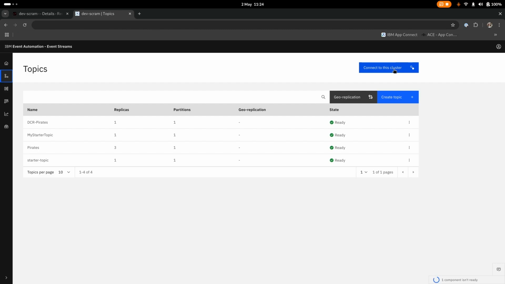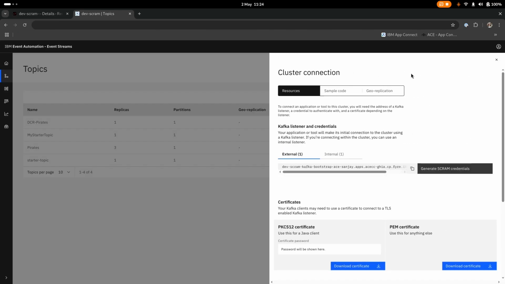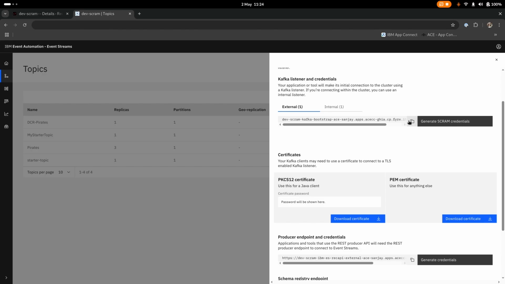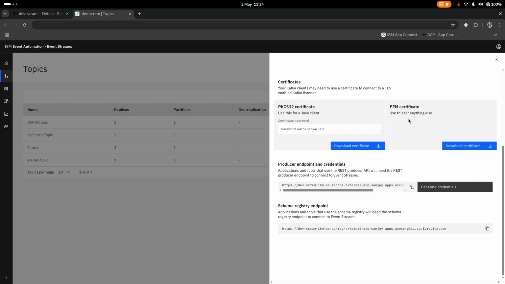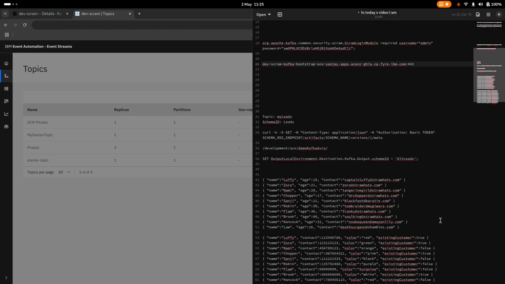But before we do that, we're going to grab some more details so that we can actually connect to the cluster. So top right of the screen, big blue button, connect to this cluster. And this side pane should open out. We've got a few things here. We need to grab this external Kafka listener link. This is the Bootstrap server address. I'm going to take a copy of that. It'll end in 443. Why am I mentioning that? Because if you scroll down, we've also got a schema registry endpoint, which looks quite similar. But this one doesn't have a port number and the path is actually a little bit different.